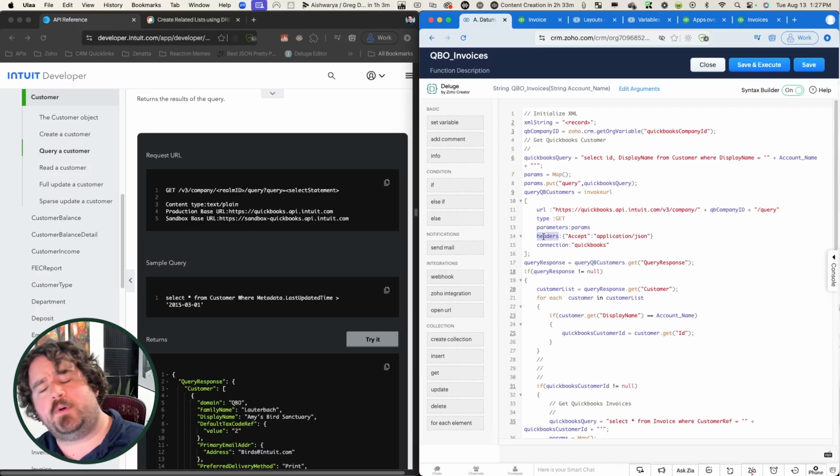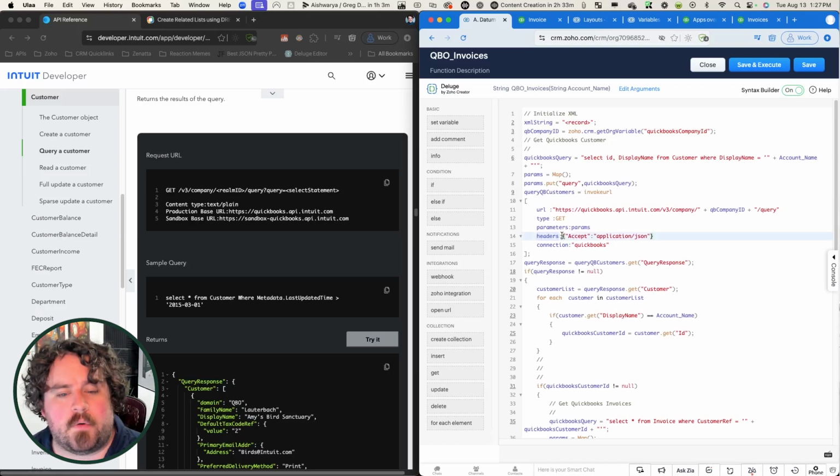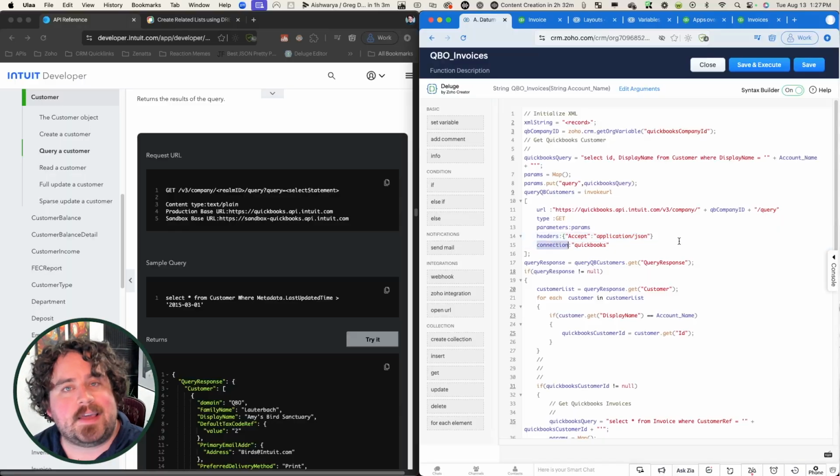By default, QuickBooks API returns its data in an XML format that is frankly hard to read. So I want to create this headers setting inside of my invoke URL with a map that has the key of accept and the value of application/JSON. That way I can use all of my deluge .gets, .puts to manipulate and read the data in a much easier way. And then finally, we need a connection.